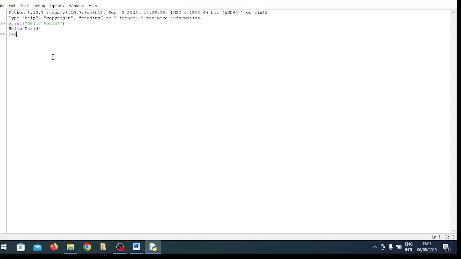So I press enter, it displays 4. So this environment now, the IDLE, works as if it's a calculator. It just displays 4, right? So that is our second code that we have written.